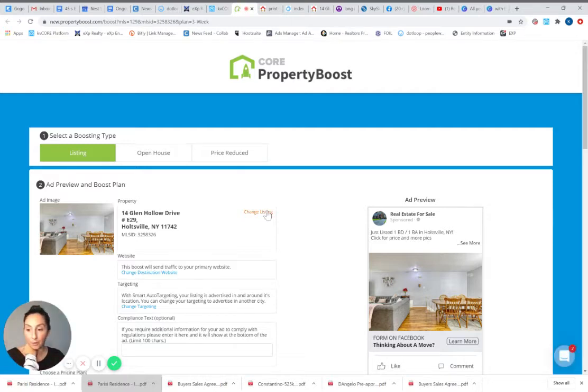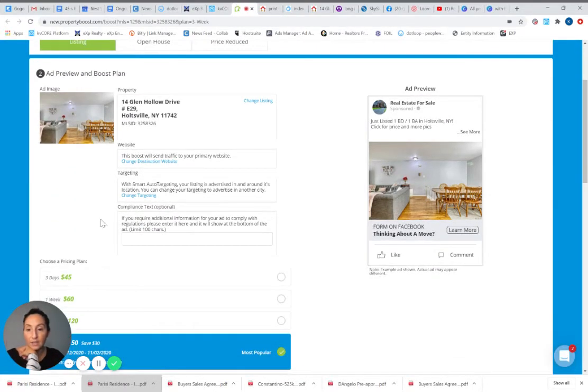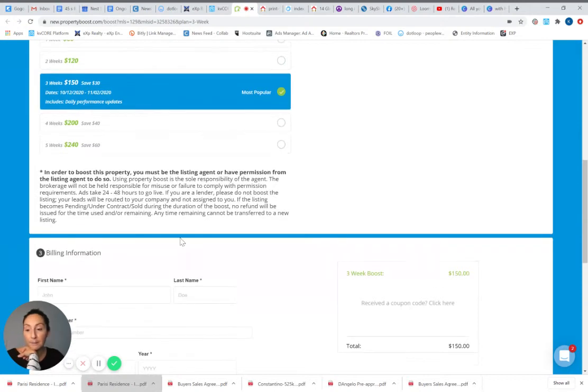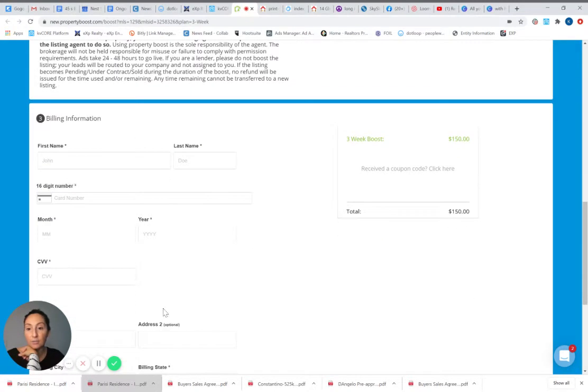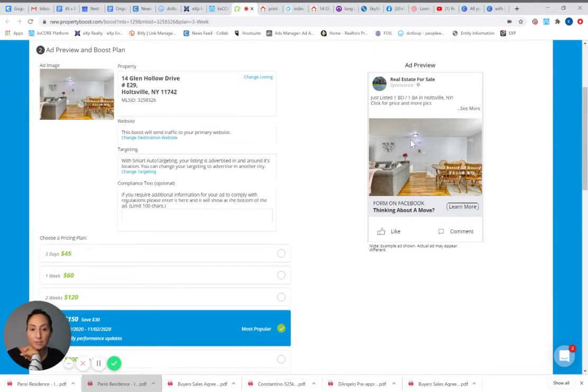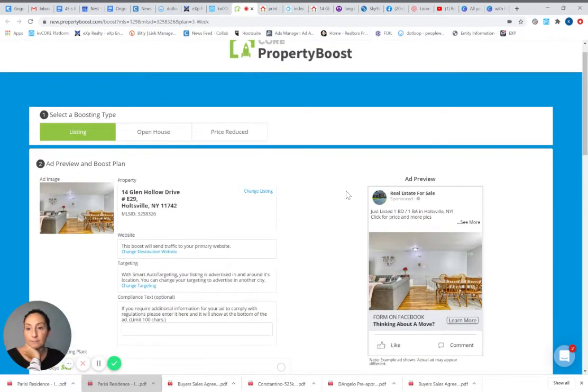You can boost the property, which basically, I'll click on that. So this is a paid program that EXP has. So this is boosting. It does give you options: 3 days for $45, 1 week for $60, 2 weeks for $120. I have not boosted properties, but I know a lot of agents that do. You put your billing information in here and you submit. And then what they will do is there's an ad. So like this is Facebook, for example. It's a sponsored ad and it will boost it out according to, I guess, their own algorithm.